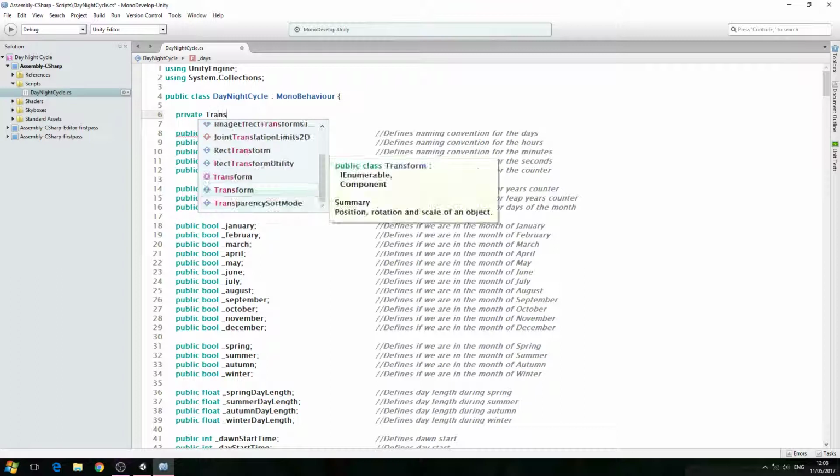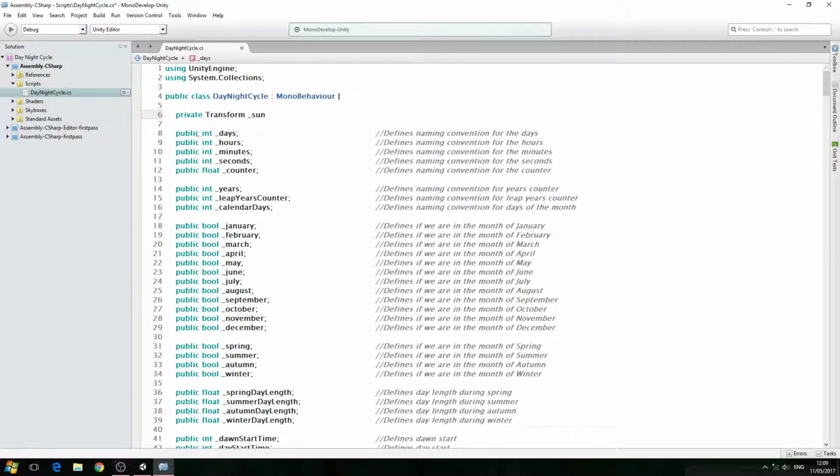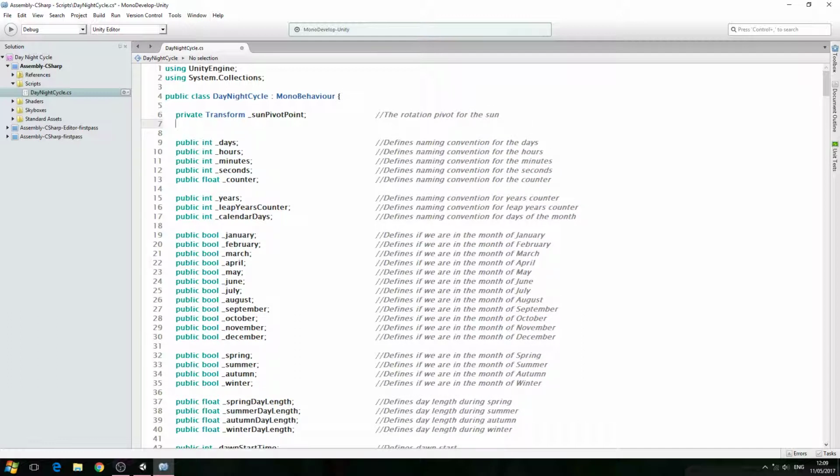We'll say private Transform, with a naming convention of underscore sunPivotPoint. Let's close the line off. In the comments we'll say the rotation pivot for the sun. We'll say private int, and we want underscore centerOfGameWorld. I'm going to give mine a value of 250, which I'll explain in a moment. But let's get the comments into place first: a value to define position at the center of the scene.